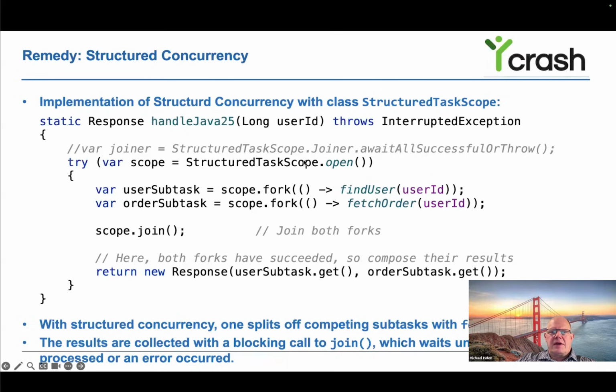I added this command. If you use this shortcut open, then you get something which is joining the results and awaits all of the results. If one of those produces something like an exception, then the other is stopped. So this is what you normally want.